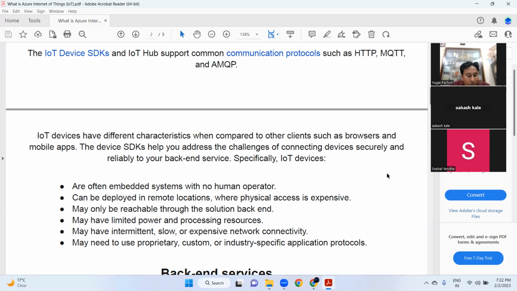Yes, sir. The IoT devices have different characteristics when compared to other clients such as browsers and mobile applications. The device SDK helps you address the challenges of connecting devices securely and reliably to your backend service, especially IoT devices. Often, embedded systems with no human operators can be deployed in remote locations where physical access is expensive, meaning they may only be reachable.